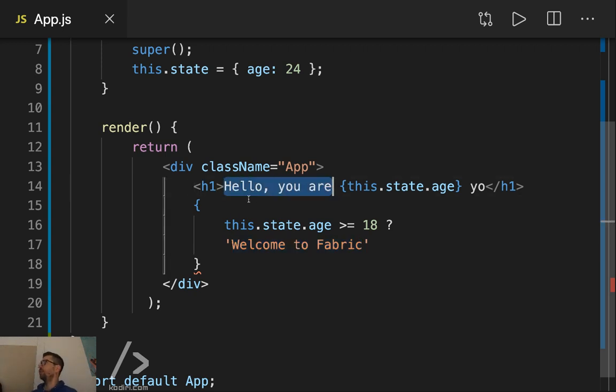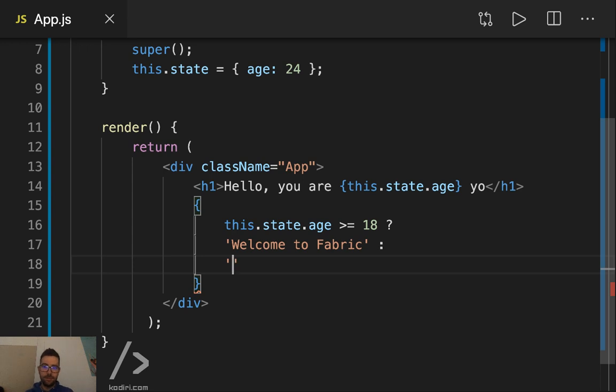Correct. Because here we are doing just HTML. Yeah. But here, because we open a curly brace, we enter a new world of JavaScript. So that's why we have to change the syntax a bit. Colon, another string. Whatever, yeah? Something like that.